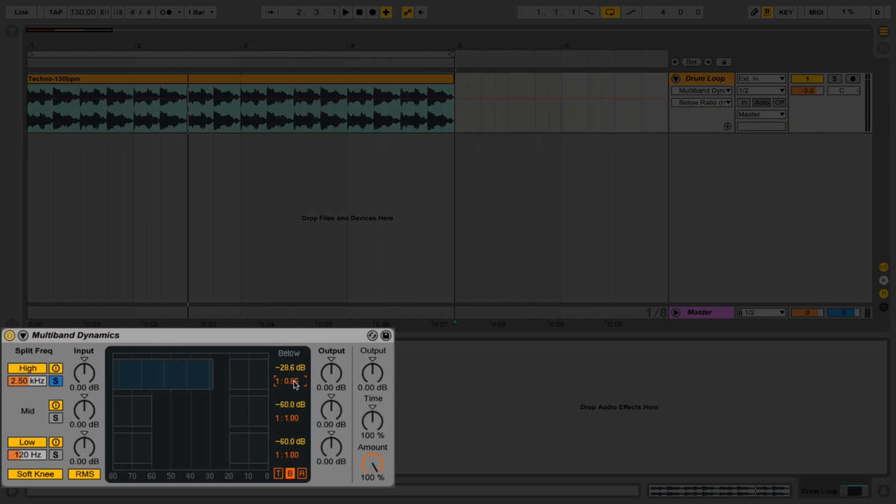So let's reset this to 1 to 1 so we don't hear any dynamics processing yet. We've set our threshold level accordingly. And let's start to click and drag downwards to do a bit of downward expansion. Keep going here. Let's go pretty drastic with it, as low as we can go.